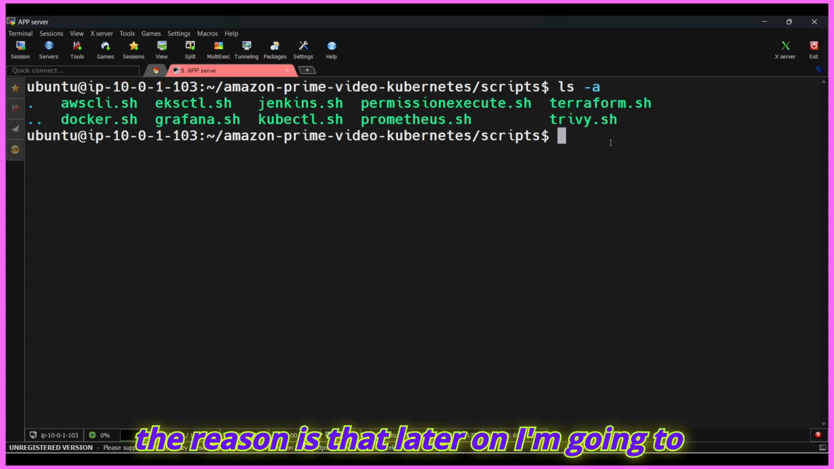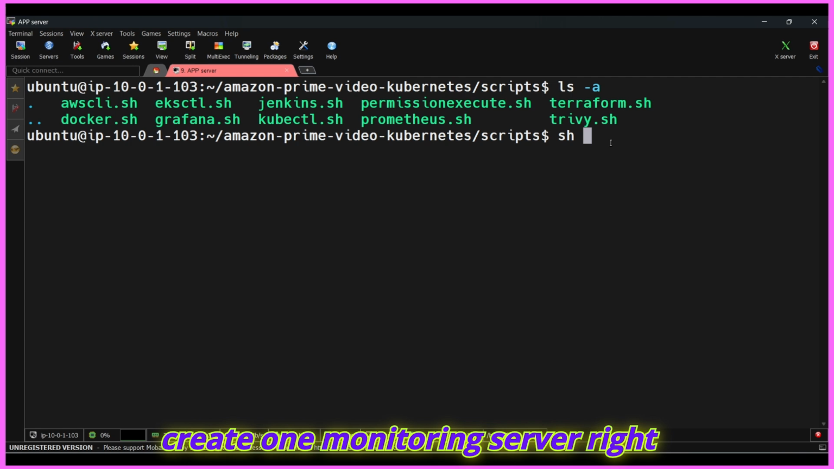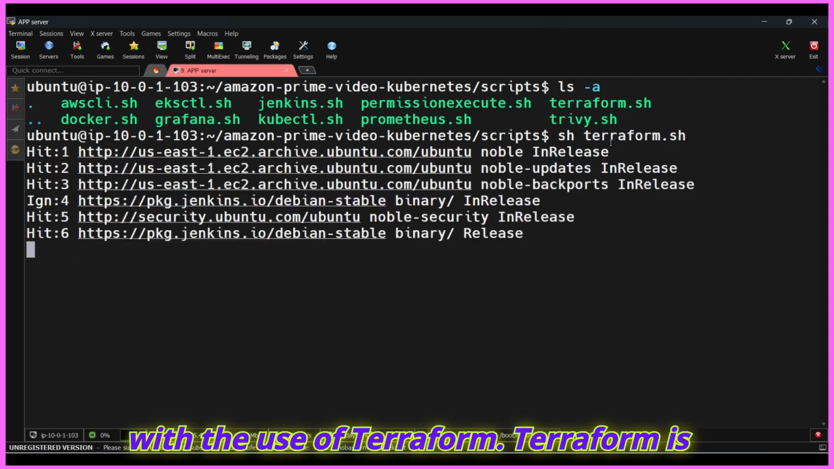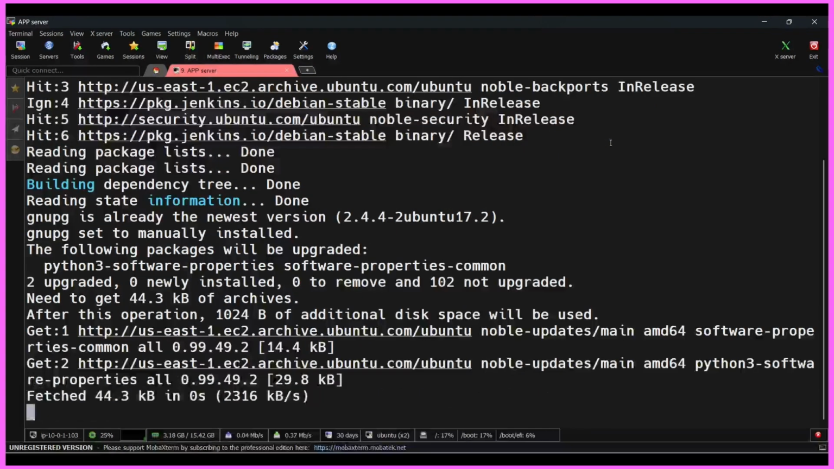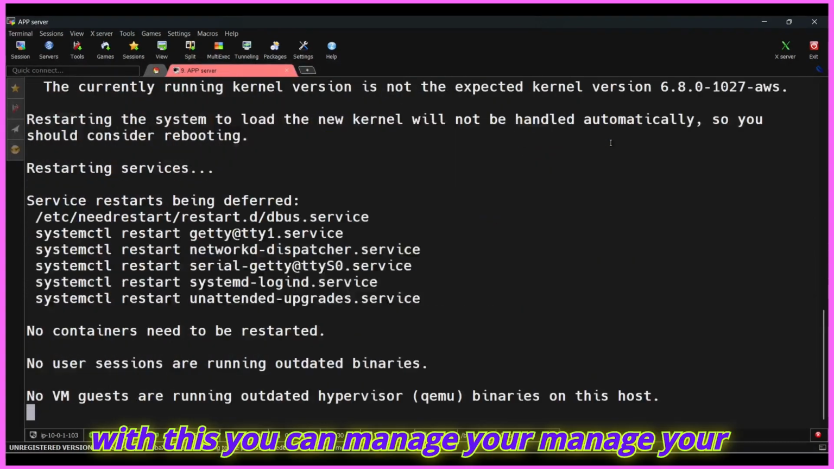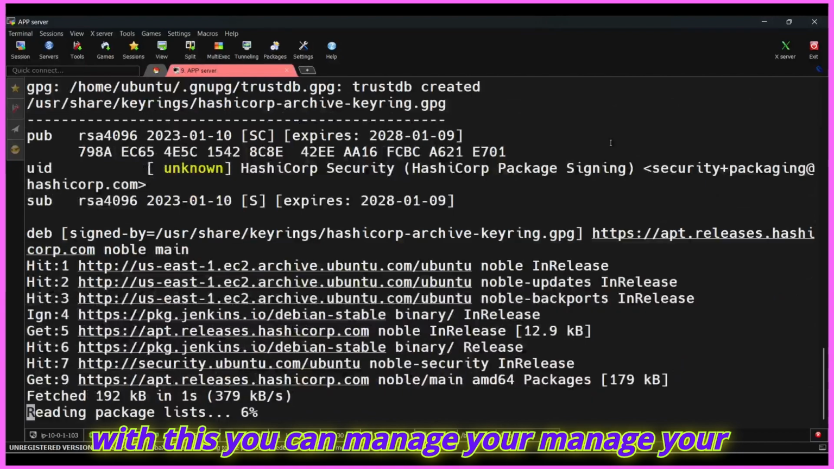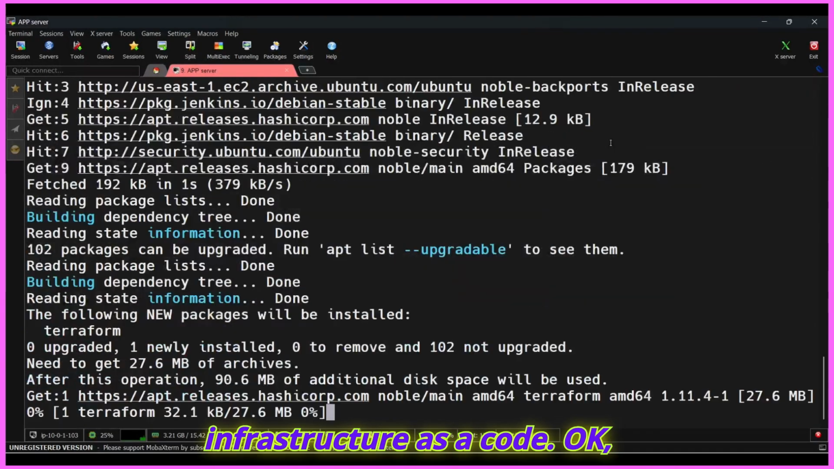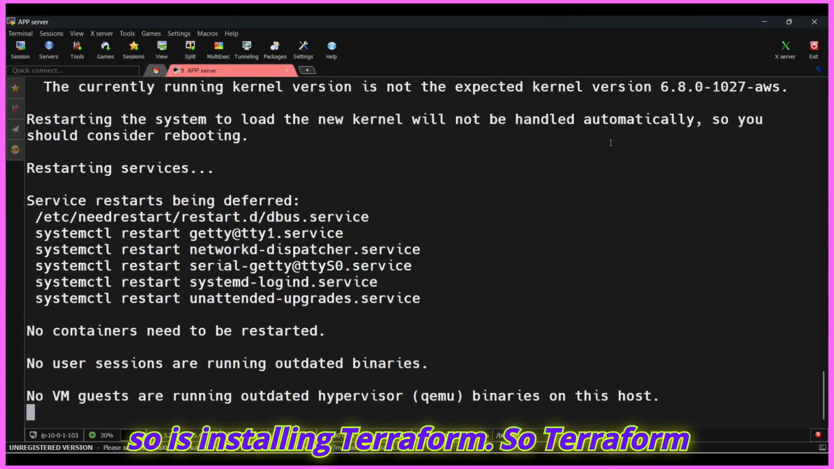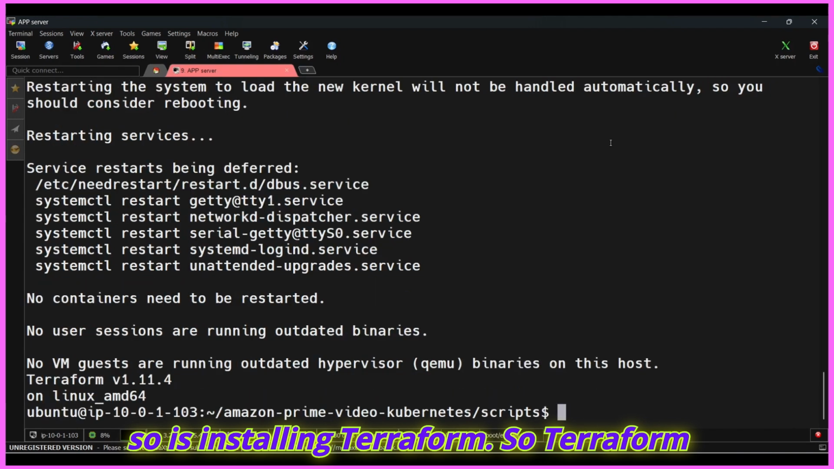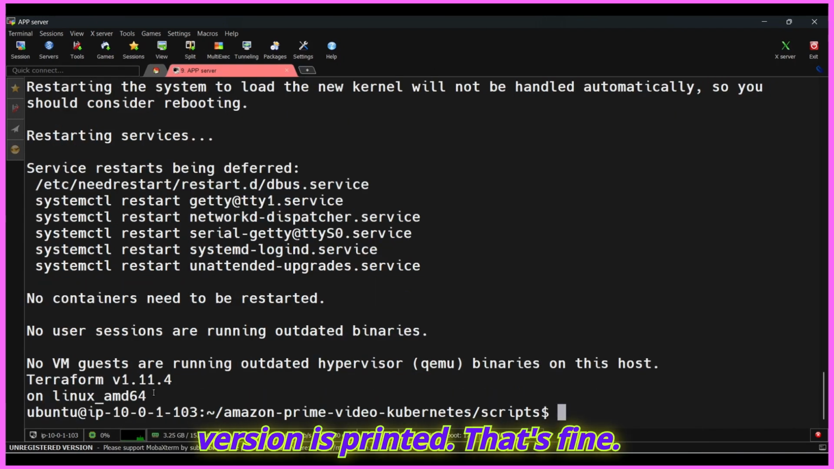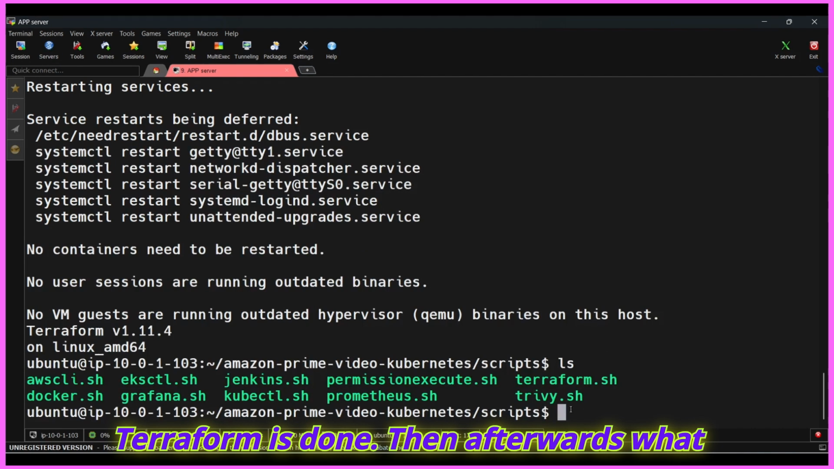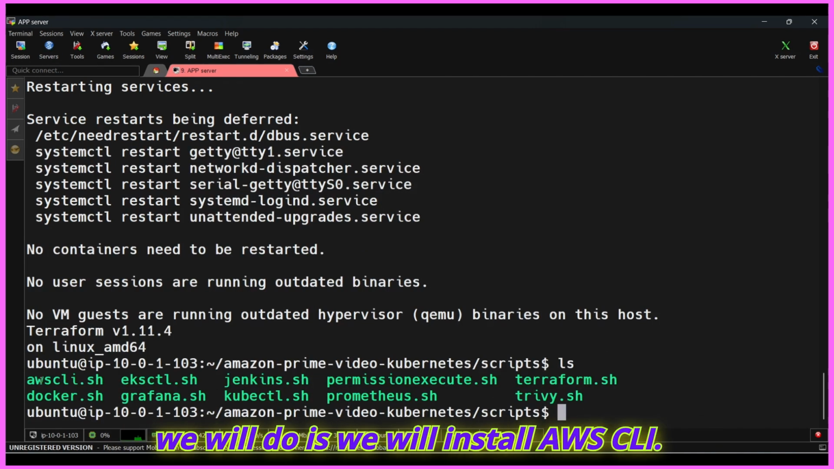Okay, the reason is that later on I'm going to create one monitoring server with the use of Terraform, which is infrastructure as code. With this you can manage your infrastructure as code. So it is installing Terraform. The Terraform version is printed, that's fine. Terraform is done. Afterwards we will install AWS CLI.